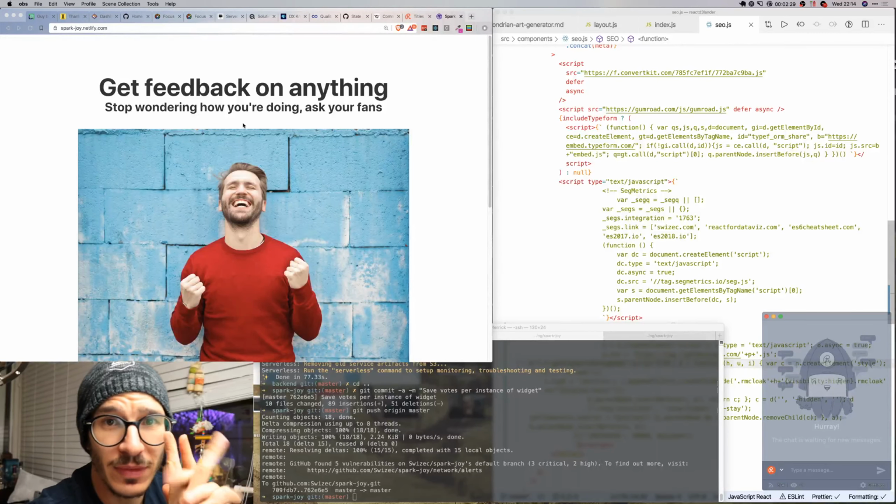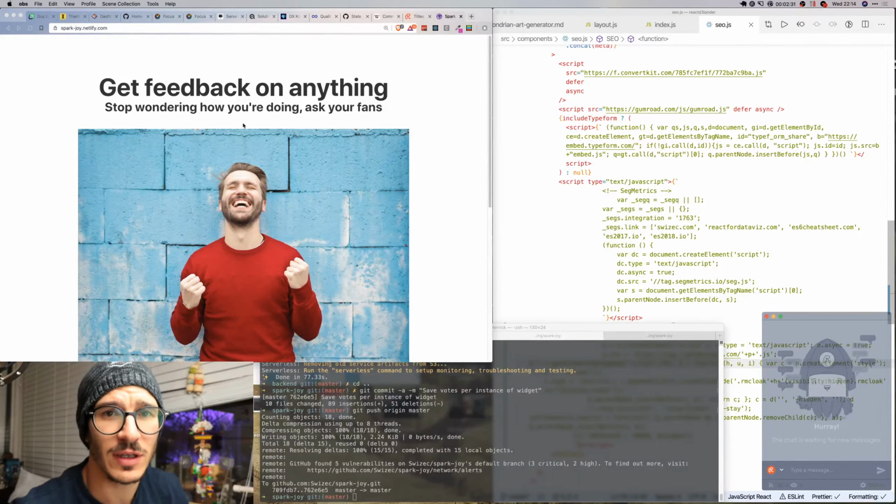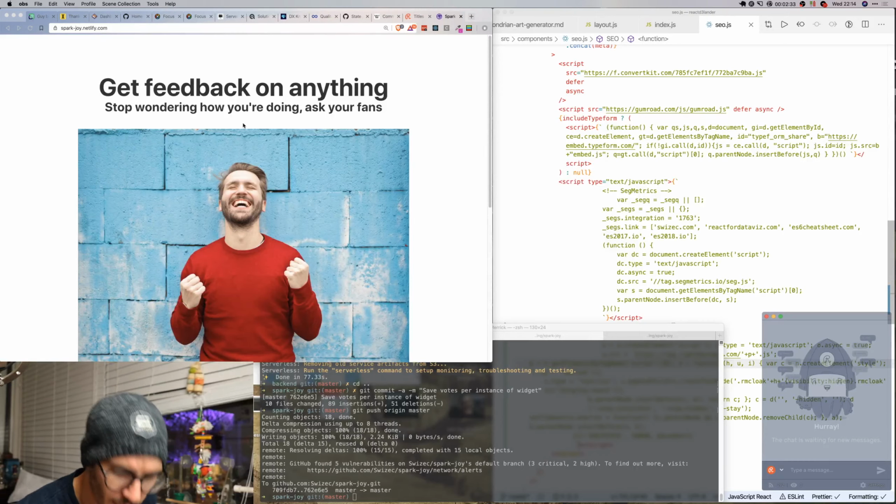All right, so this is going to be a relatively quick, oh, let me clean the lens.